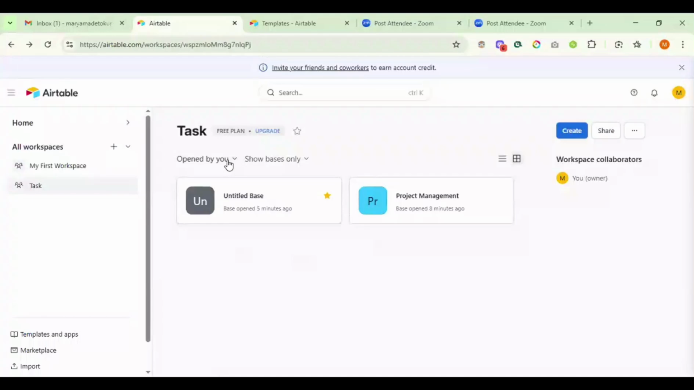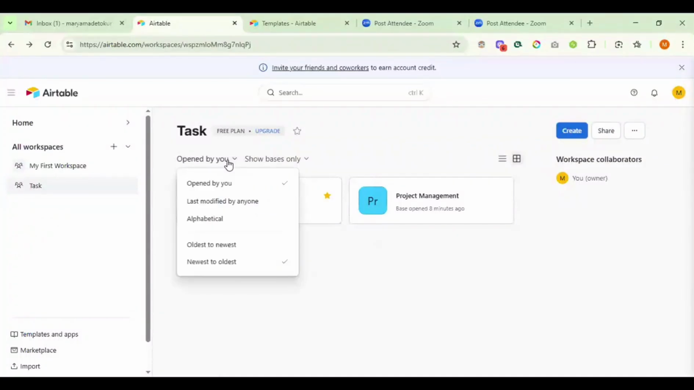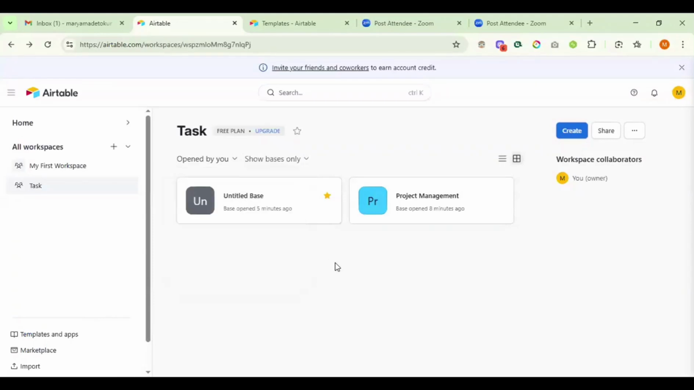And also, like I said, you can be working with your team members and you just want to see the ones that you are working on. You can just click on open by you or filter it to any of these options: alphabetically, oldest to newest, and likes. Okay, so that's it.